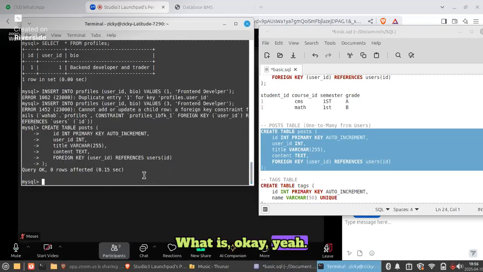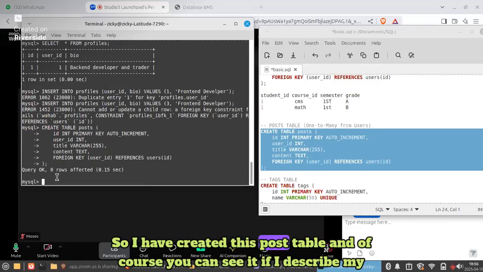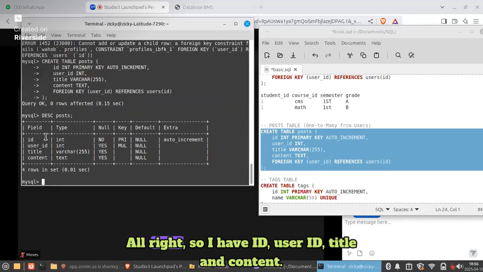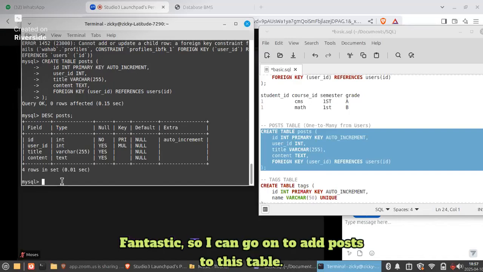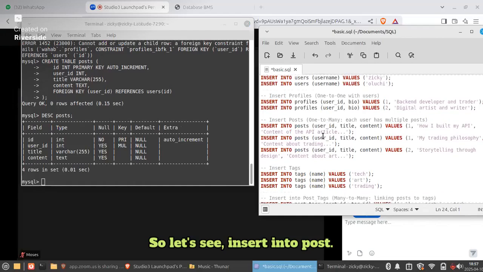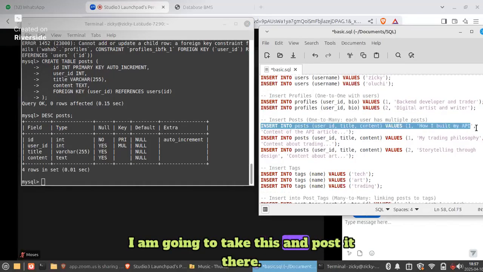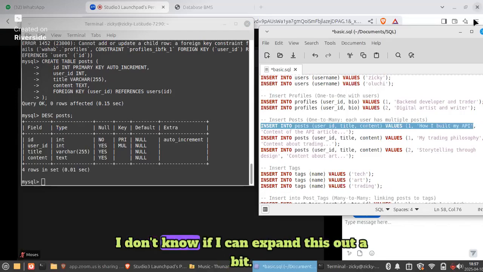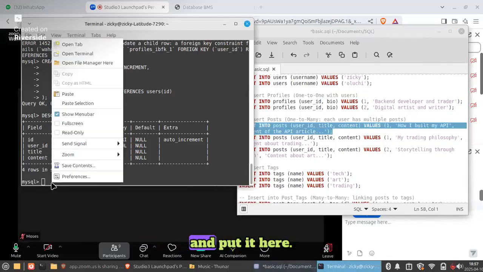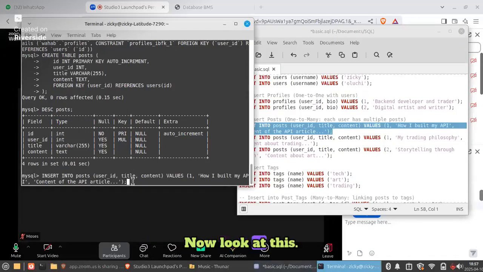Yeah. So I have created this post table, and of course you can see it. If I describe my table, if I describe the post, I should see it. All right. So I have ID, user ID, title, and content. Fantastic. So I can go on to add posts to this table. So let's see, insert into post. I am going to take this and post it there. I don't know if I can expand this out a bit. Okay, so I'm going to take this and put it here. Now, look at this.